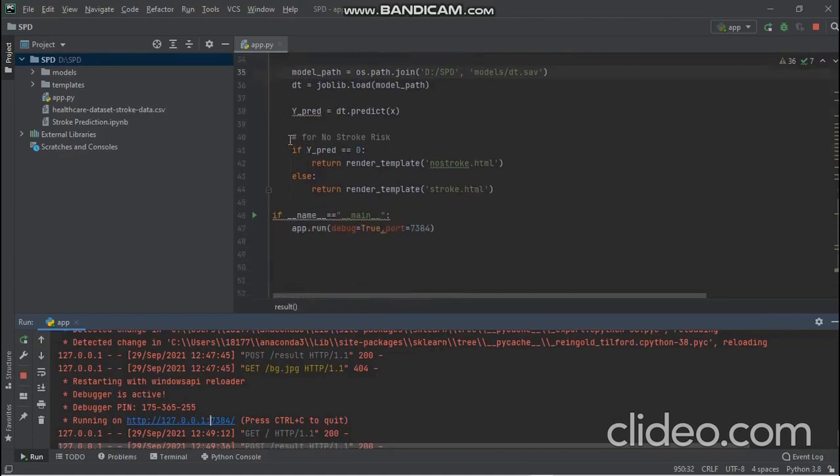So we have used an if statement. So for no stroke risk, if y_predict is equal to 0, then render template no_stroke.html, that is you are not at the risk of stroke. Else return render template stroke.html, that is you are at the risk of stroke. And now here we have called the main app using the if __name__ equals __main__ function. So this is how this project works.